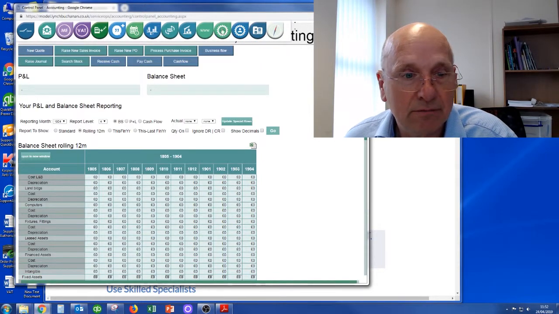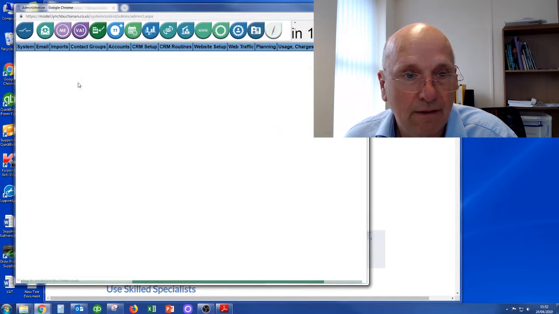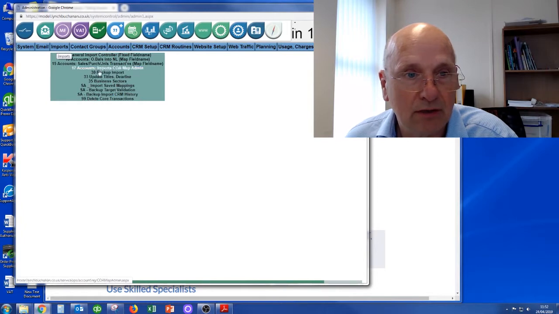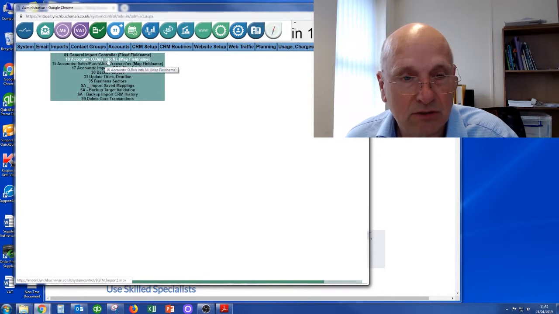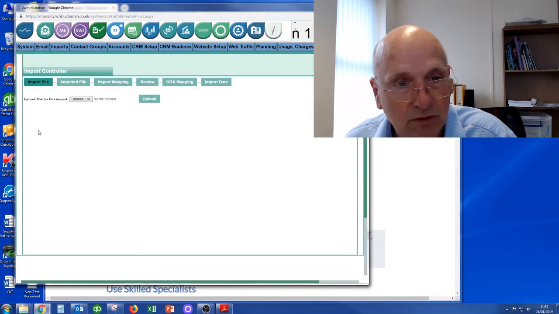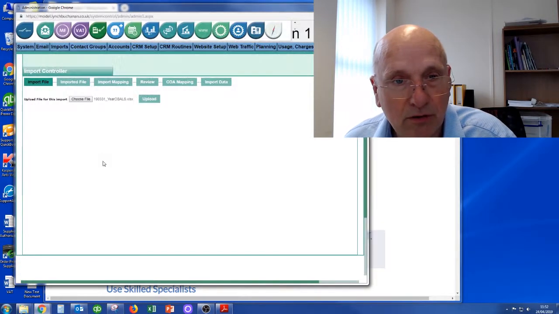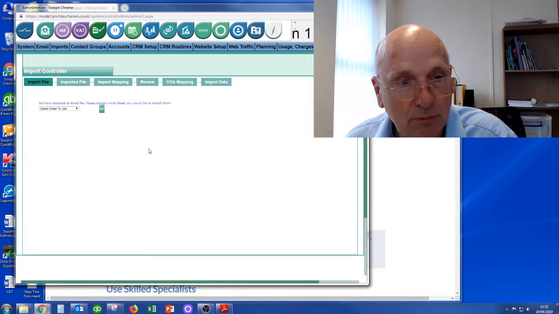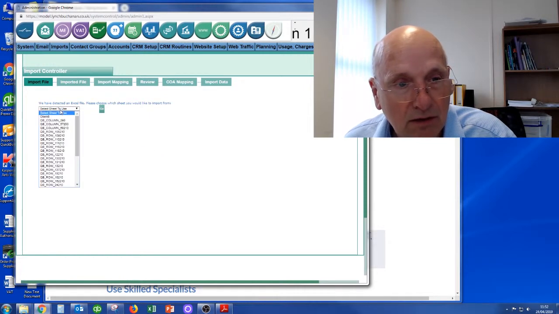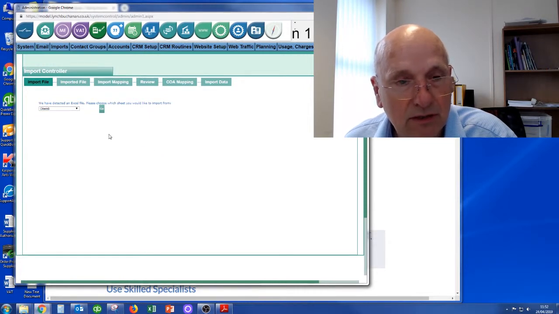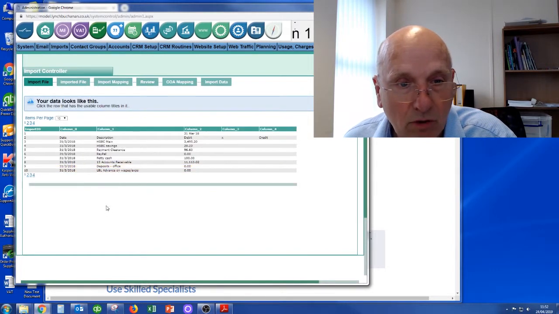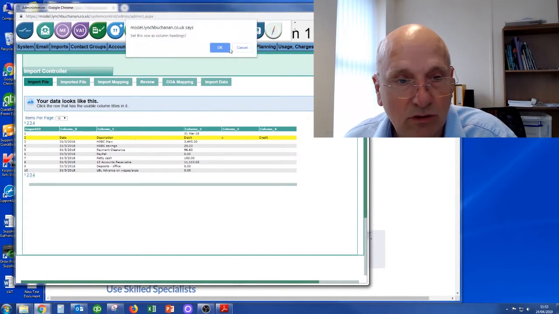So admin, import, and then number 10, opening balances. Choose the file, opening balances, open that, upload that into a provisional temporary file. Get the tab that we've created when we created it in QuickBooks, import it. We then tell the system which row has got the field names in. In this case it's row number 2.